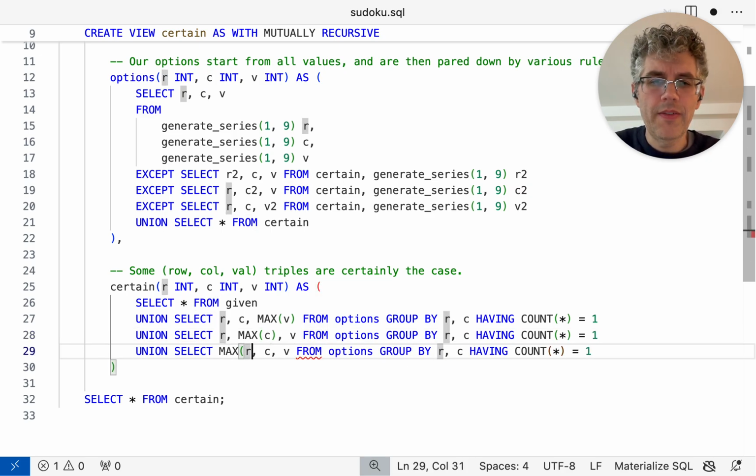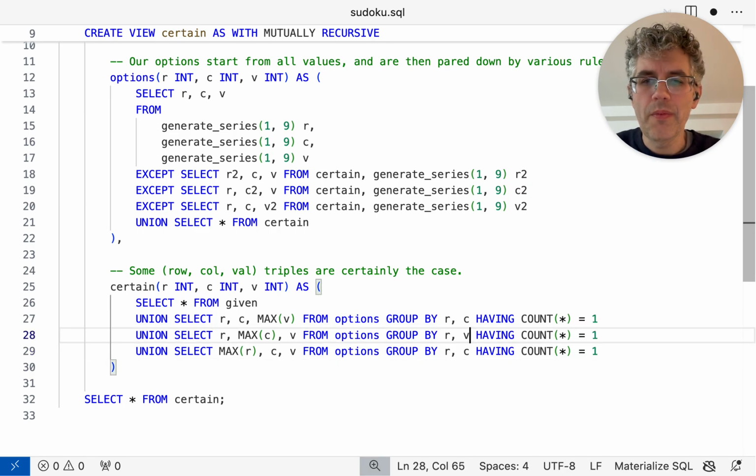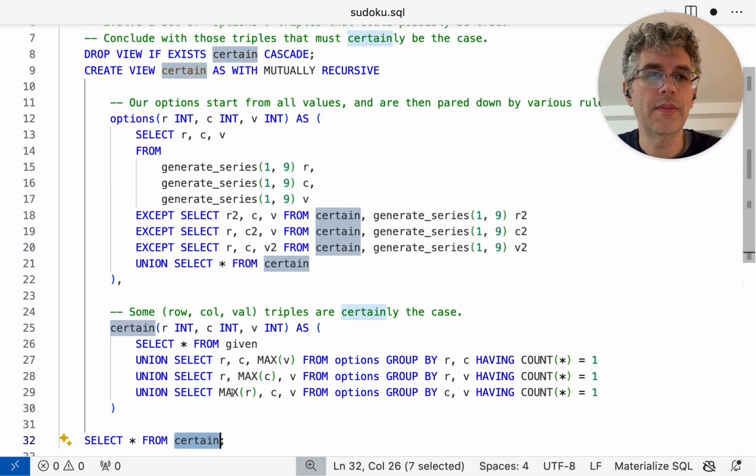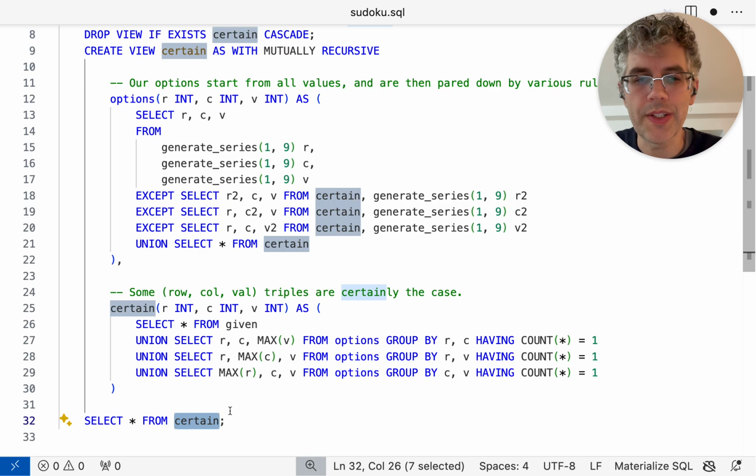Right. So if we have a row and a value with only one column as an option, it's got to be that column. And similarly, if we have a column and a value with only one row, then well, it's got to be that row. This will update certain, which will then feedback and update options again, potentially. And they'll keep updating each other, reducing options and increasing certainty until at some point they'll stabilize, maybe with a full solution, maybe not. And the result of our block here will be to say, well, just give us back the certain results. That's what we want to see.